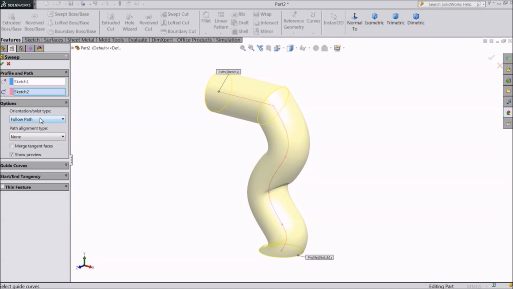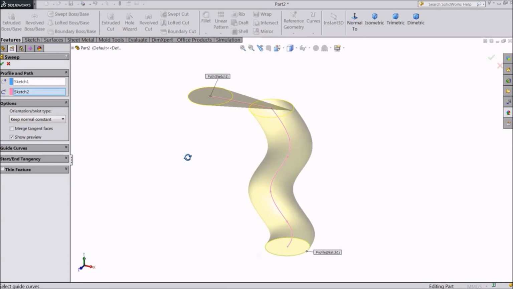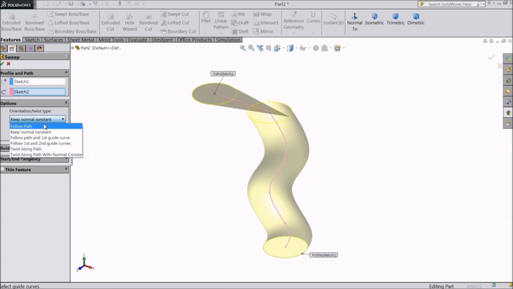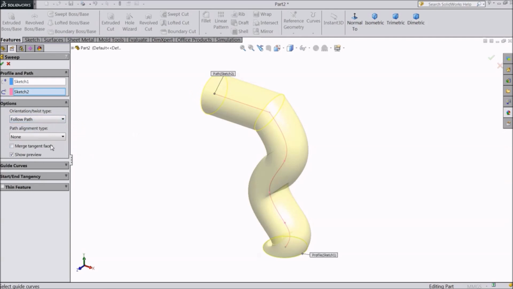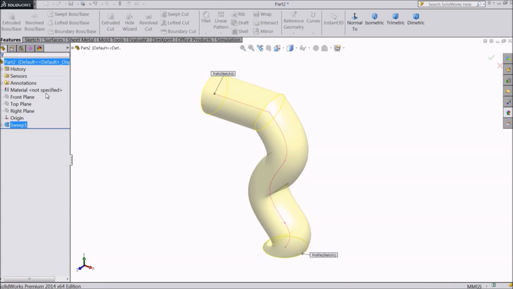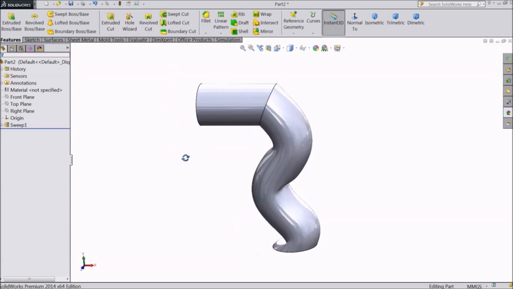Here you can see multiple options for orientation and twist. We will look at the twist along path option later. Let's go to keep normal constant. If we select this option, the circle will be dragged in the normal direction to form a surface. So follow path is a better option for this kind of curve. Select OK. This is a solid body.